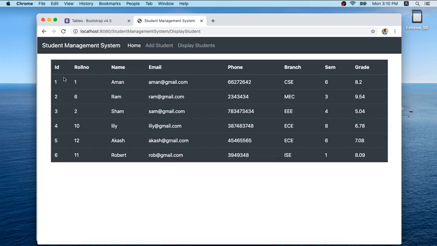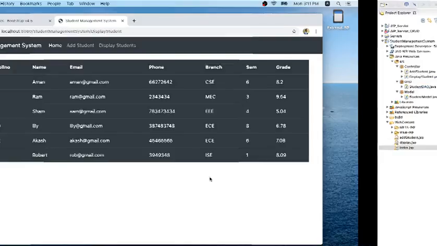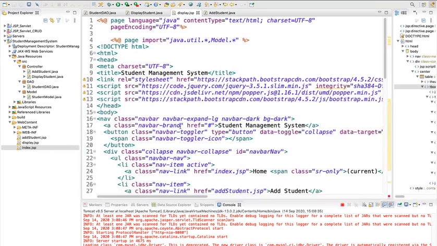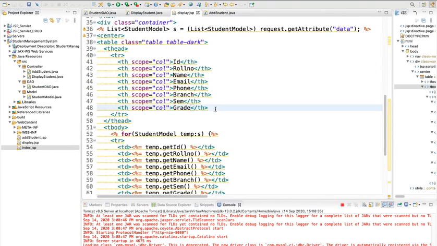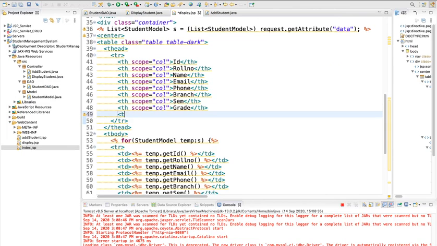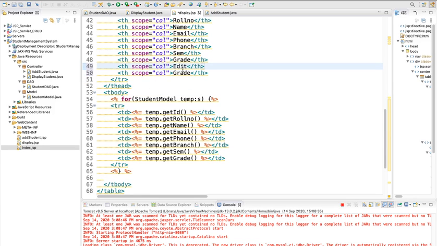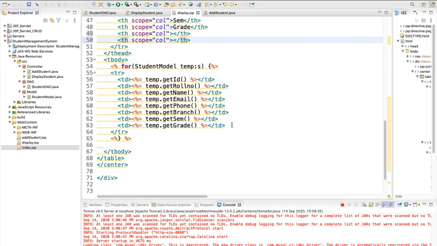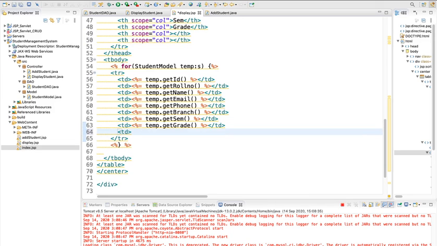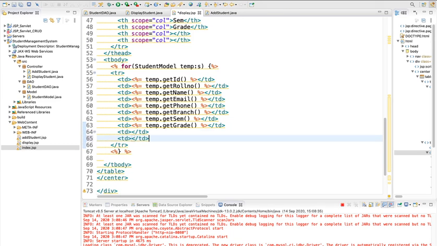So what we'll do here is, in this display itself, we'll create two separate buttons for updating and deleting. So I'll go back to my display.jsp and create two th. I'll just copy paste it twice. Okay, so here I'll say edit, and I'll say delete. And then here in td, I'll copy this and paste it twice.